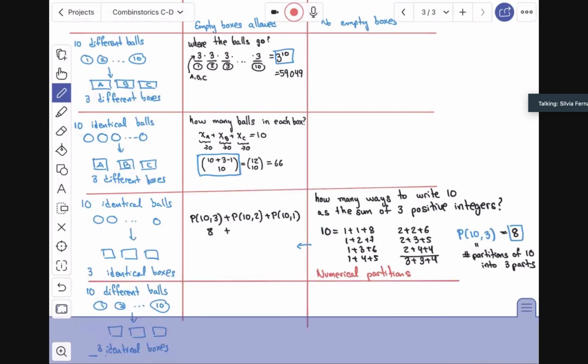And for the ones for 2, we have 1 plus 9, 2 plus 8, 3 plus 7, 4 plus 6, and 5 plus 5. So this is the 5. And into one part is just this one, just one. So the answer here is 8 plus 5, 13, 14.